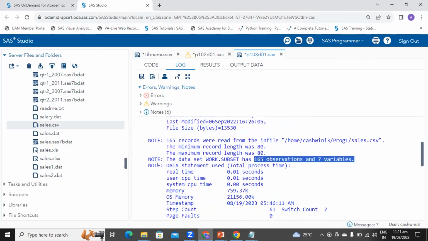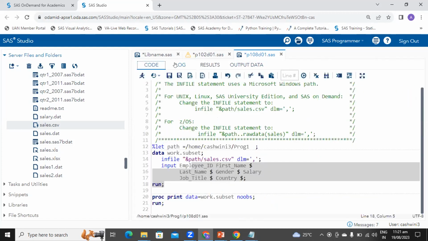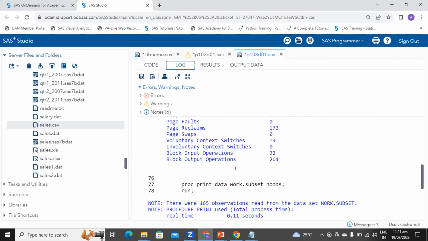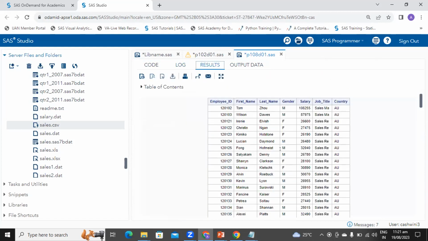All good. And then the fourth note, data statement used, hence a data set is created. And because we have used proc print immediately after the data step, it's giving you the list output for your proc print. All good?